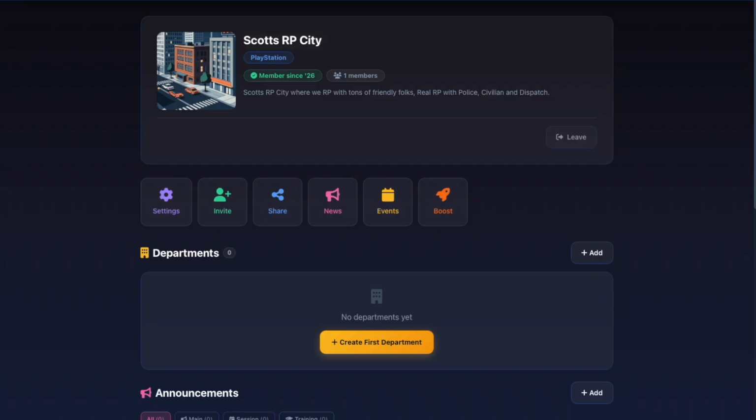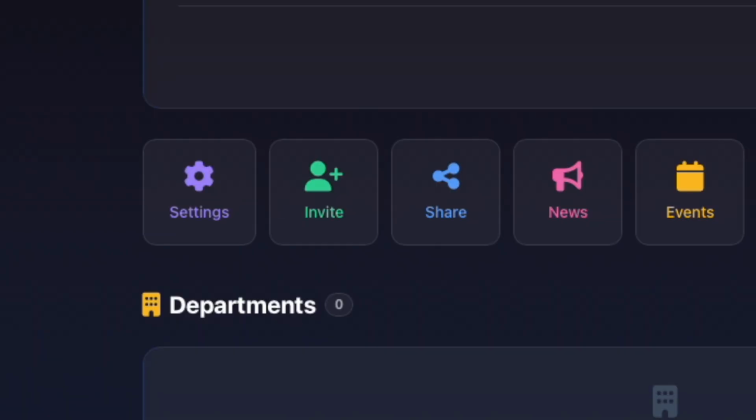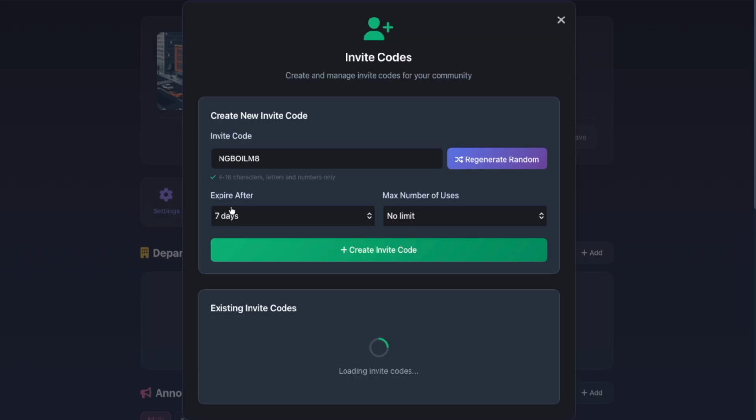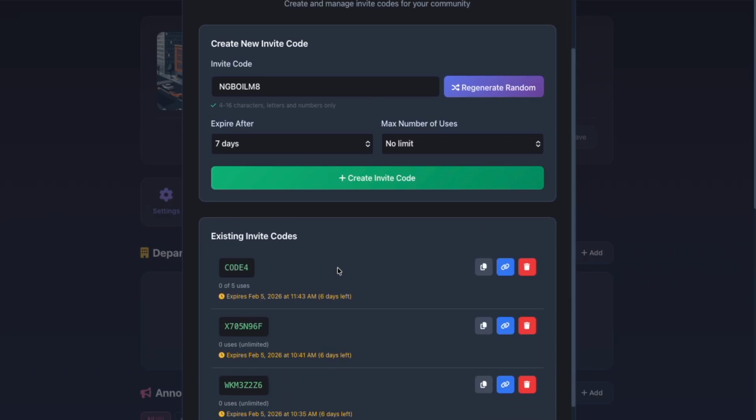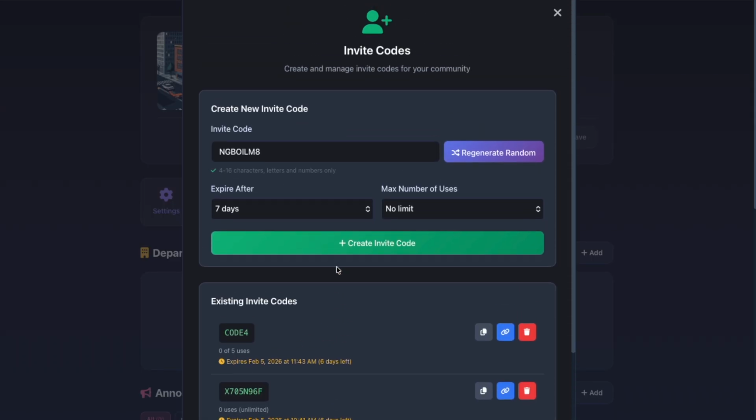Next, let's look at how to invite people. Having a community is fun, but it's a lot more fun if you have friends you can play with. We built out an entirely new invite system that gives you more control over how you generate invite codes and allows you to revoke the codes if it gets leaked. Click on the Invite button to get started.